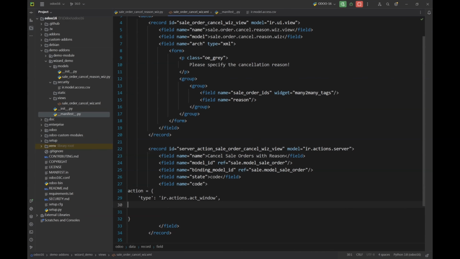Next, we are going to specify the model. The attribute we are going to use for it will be res_model. And this should be the model of our wizard that we are going to open. So I'll just copy this model from here and let's just paste it here.